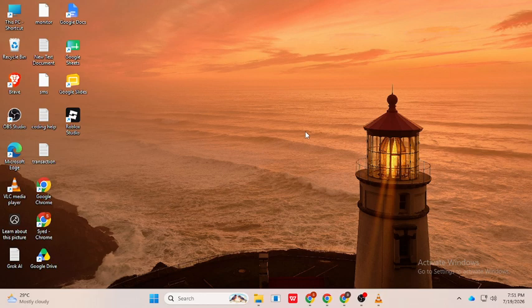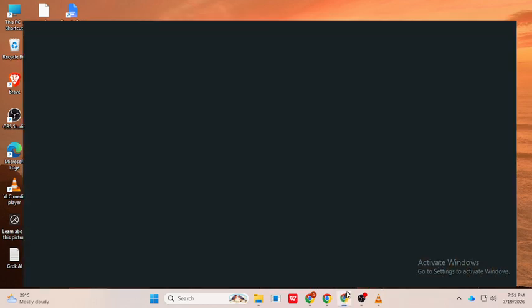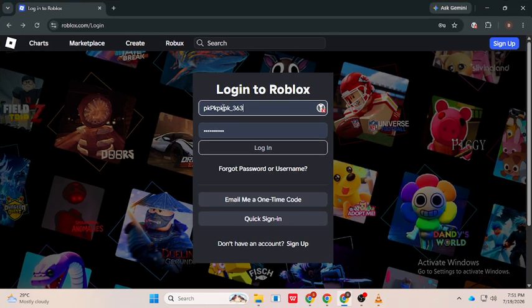Let's get started. First, make sure you're entering the correct username or verified email address and password. Double-check for typing mistakes, incorrect capitalization, or an enabled caps lock key before trying again.